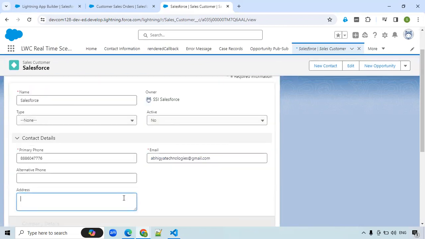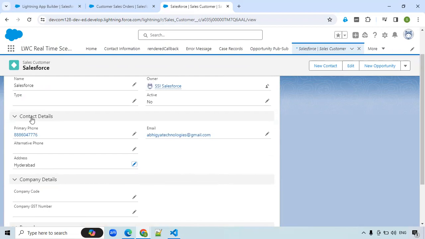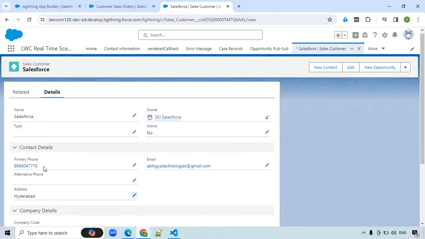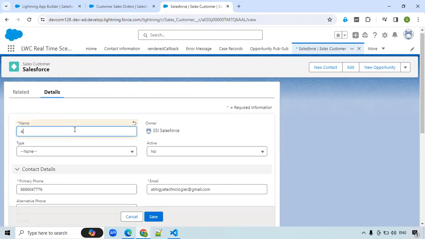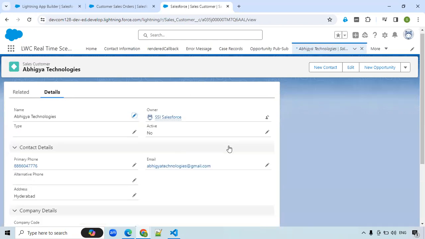Okay, so for example, in address we are also giving something: Hyderabad. Save. Okay, so now we have to display the name, phone number and email. Name also we are going to change to Abhigya Technologies. So we are changing the name. Save this. Now it is saved. Now come here. This valid email address is entered by the user.